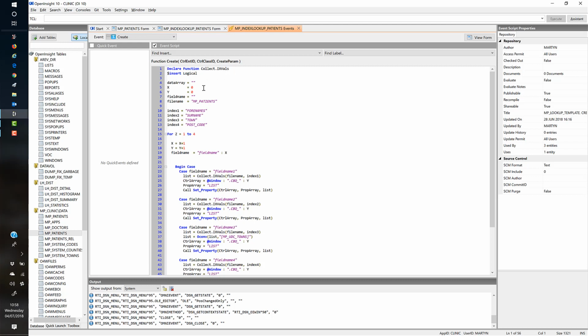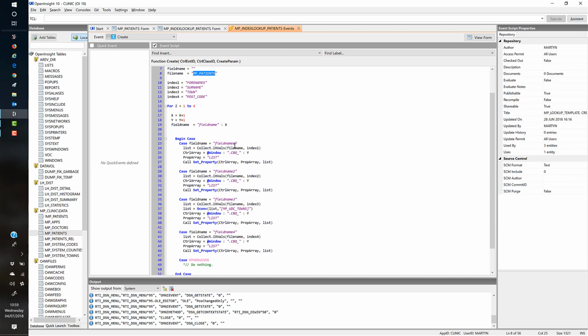We then set up some variables, and the file name is mpatients, so that's the name of our data table that we're going to be working against. Our index values, so forename, surname, town, and postcode, and then for z equals 1 to 4, so the number of indexes that we've got. So if you wanted to index or give your users the option to choose a few more indexed items, you could expand that list and just expand the loop here.